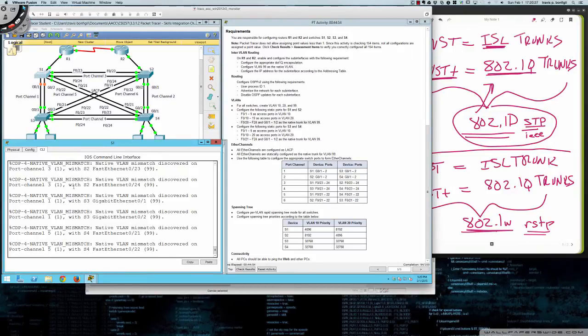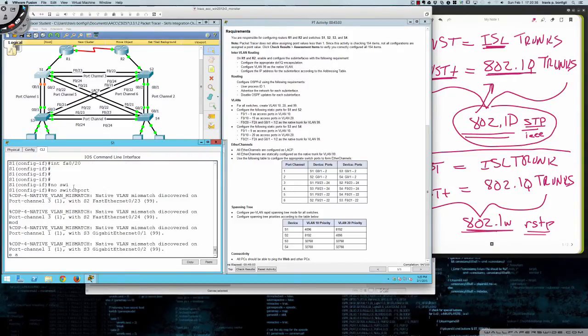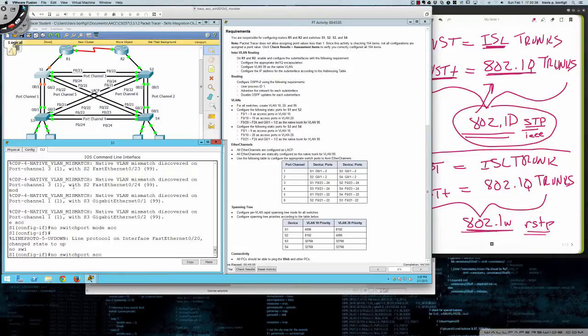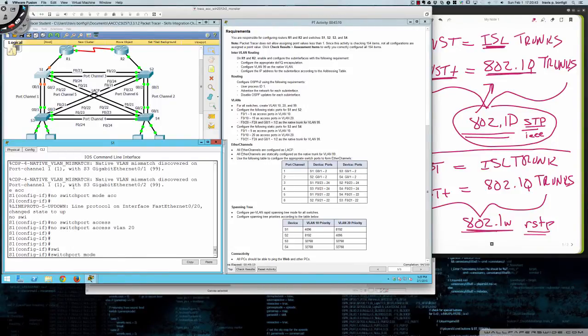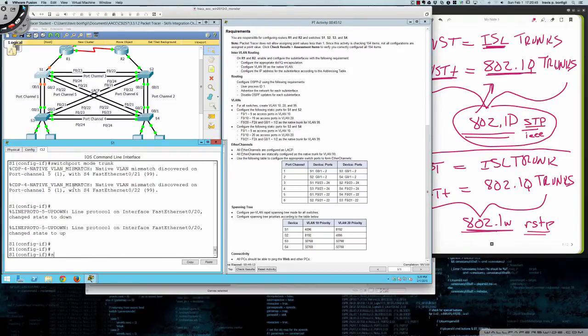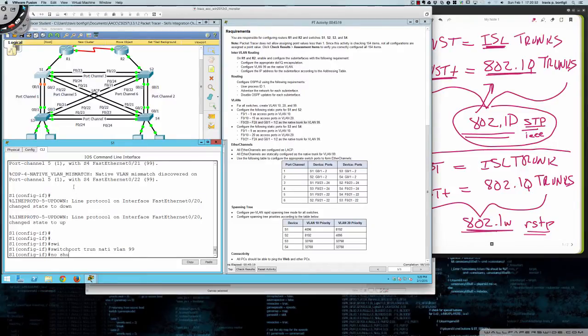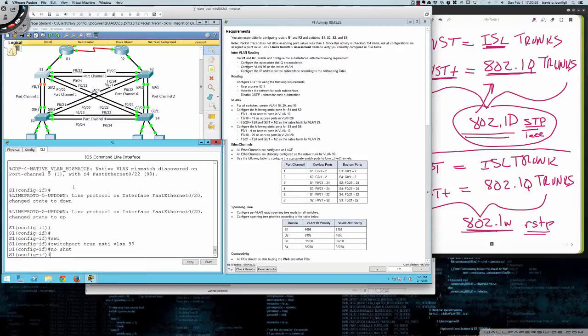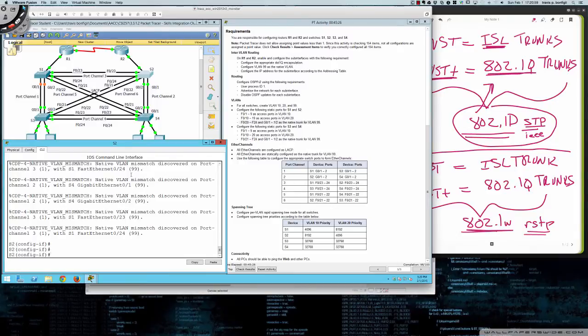So let's go ahead, let's go back, and we will say on interface FA0/20, we're going to add that back in. We're going to say no switchport mode access, no switchport access VLAN 20, and we are going to say switchport mode trunk and switchport trunk native VLAN 99. Make sure it's not shut down there. And let's do the same thing back over here on switch 2, and then we'll go take a look.